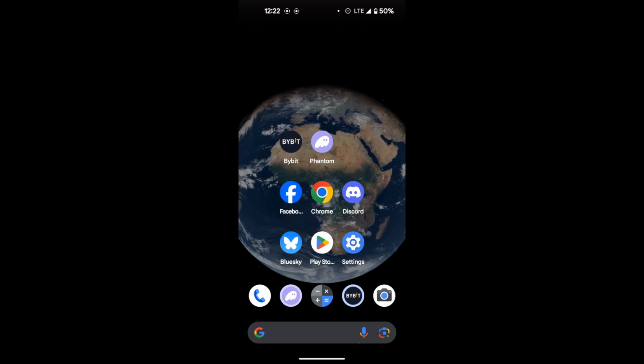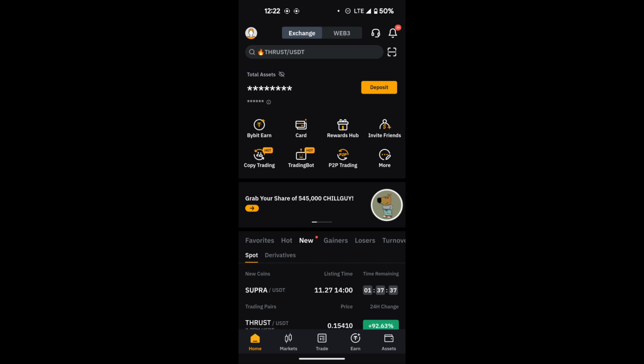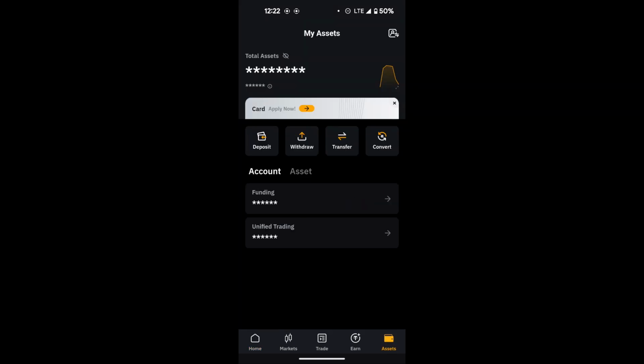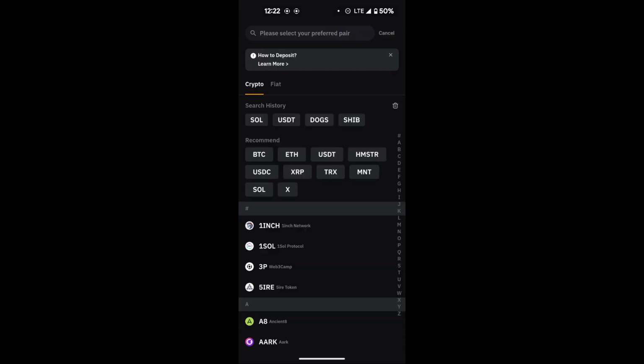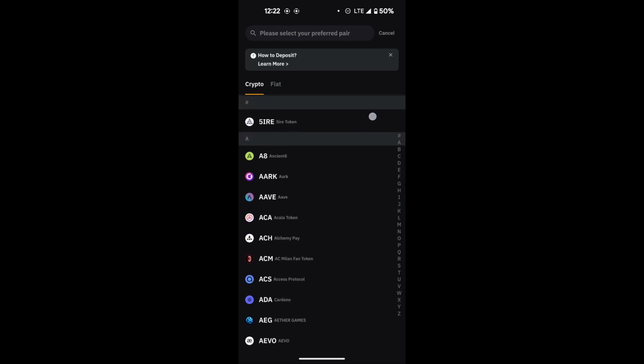We're going to go over to our Bybit app, and at the bottom right corner, we're going to tap on Assets. Right away, we're going to tap on Deposit and then select Deposit Crypto. The goal here is to search for Solana. You can see in our search history we have Solana, and also on the recommended you can see Sol. Alternatively, you can search for it at the top or scroll down to look for S.